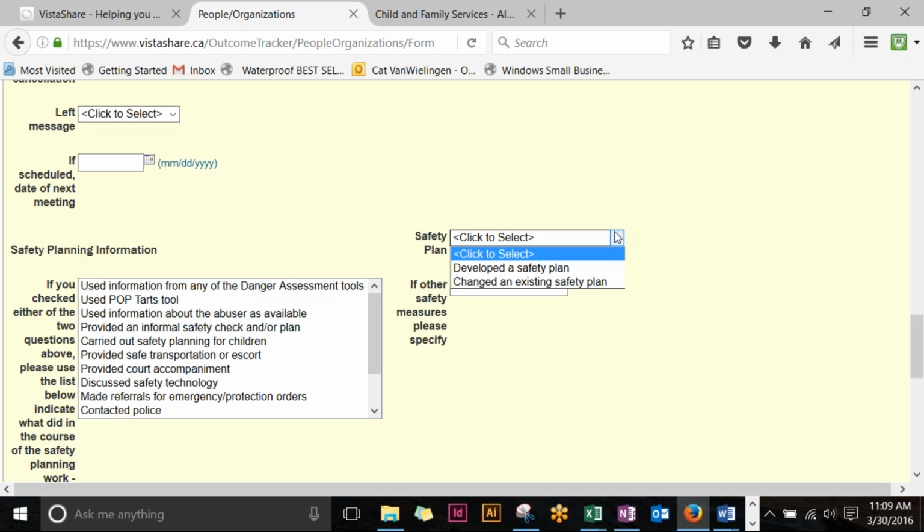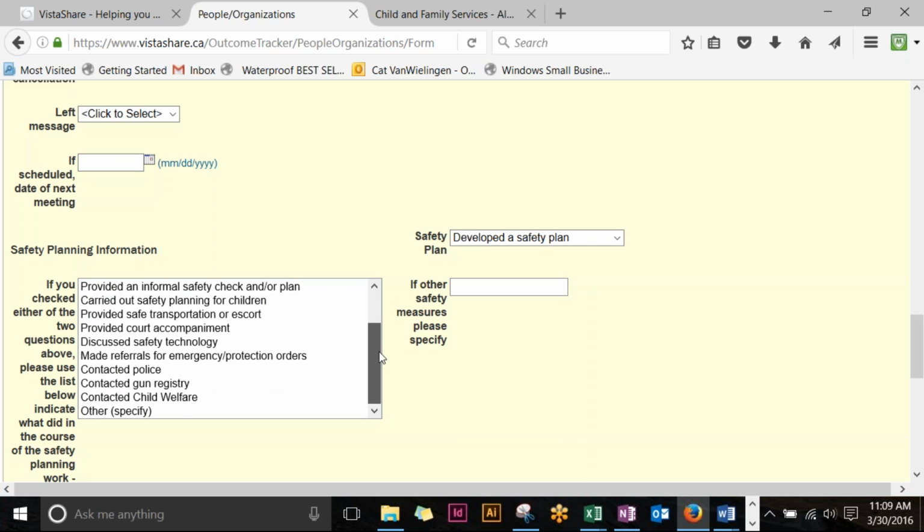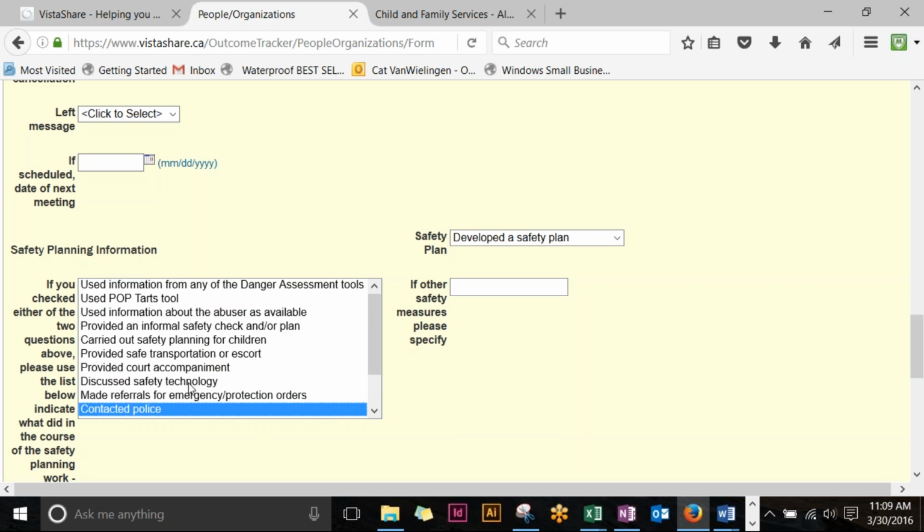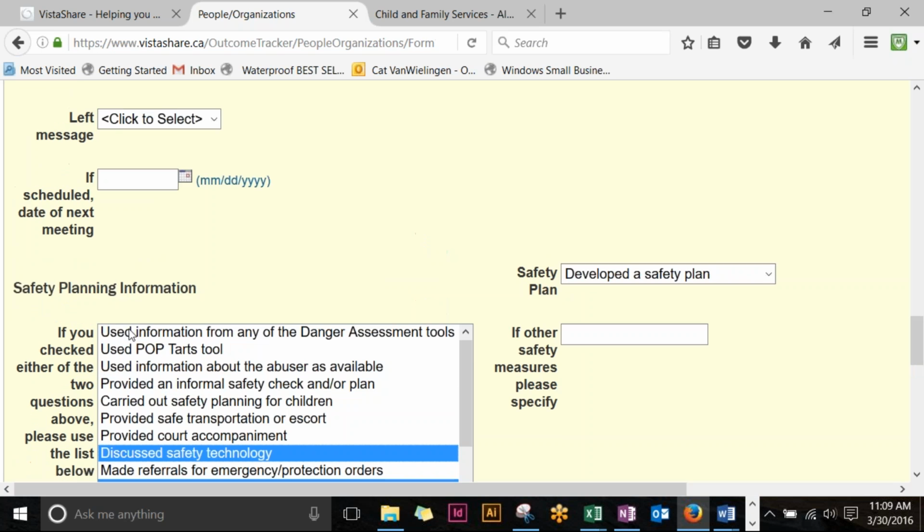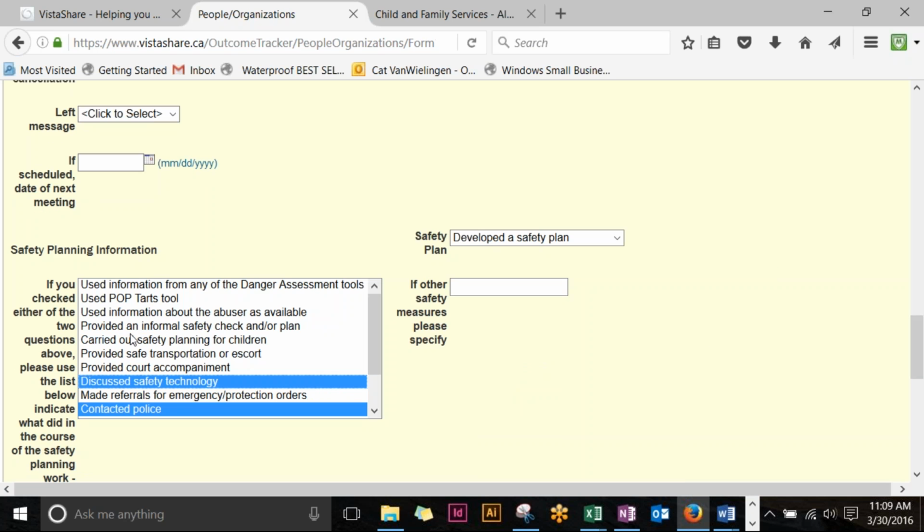So at the time of intake, we were probably developing a safety plan versus changing an existing safety plan. So at intake, we'll be developing a safety plan. And then we have all of these options here to track specifics about that work. So we may have contacted police. We may have discussed safety technology. There's a whole list of options here. Sorry, I keep zooming in.